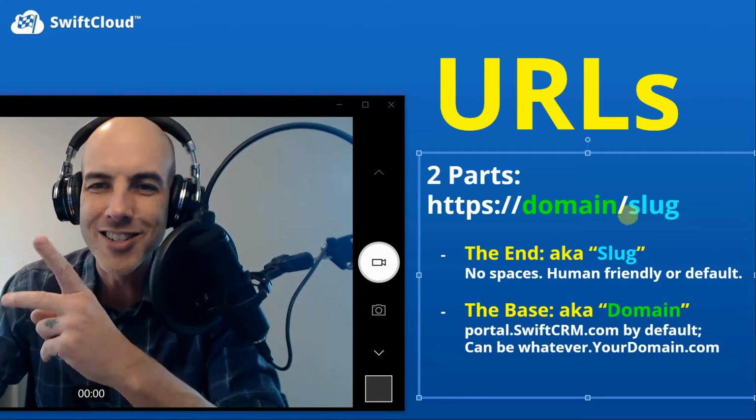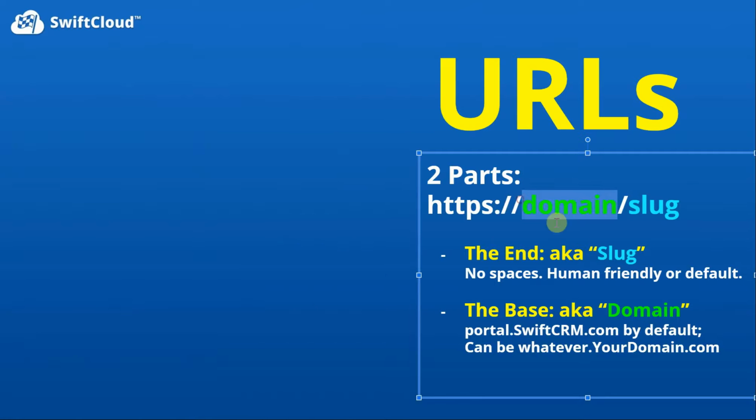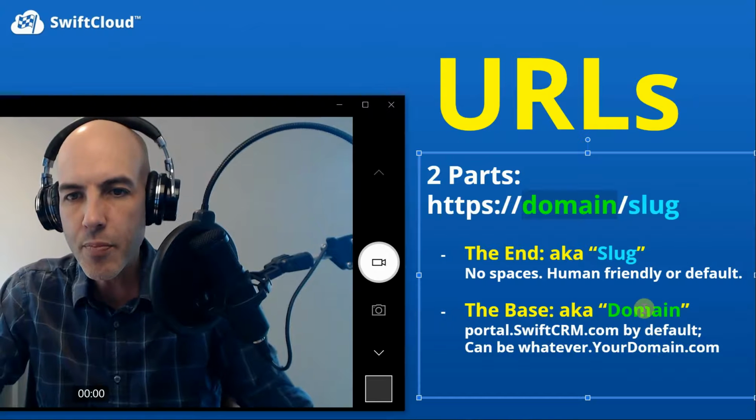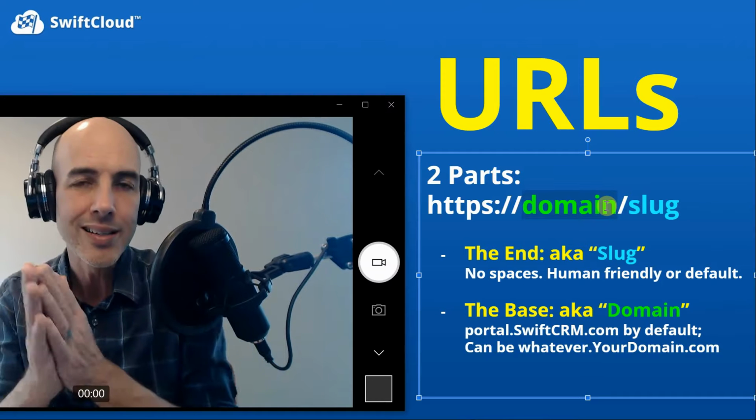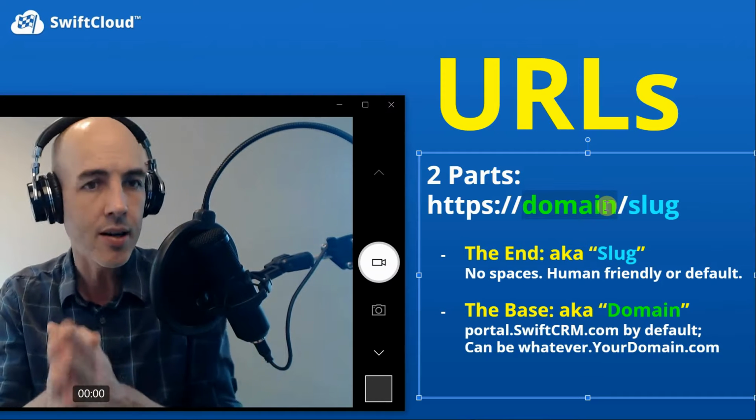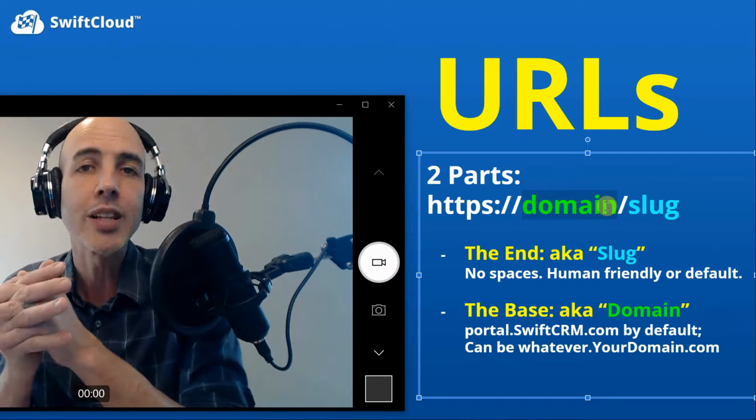So once you know those, you've got two parts, right? You have the domain, and then you have the slug, right? So the base is your domain. Now by default, that's portal.swiftcrm.com. It used to be swiftcloud.ai.